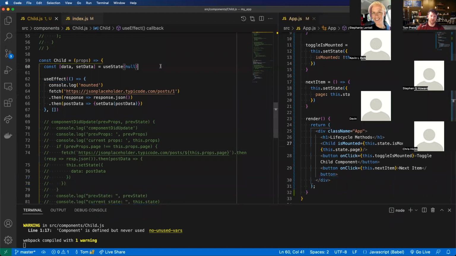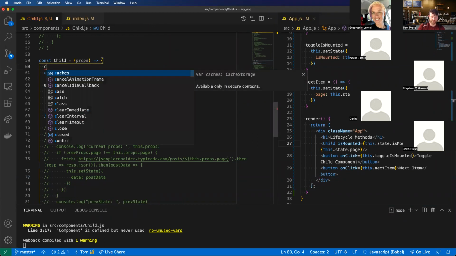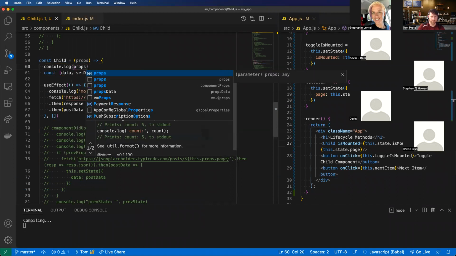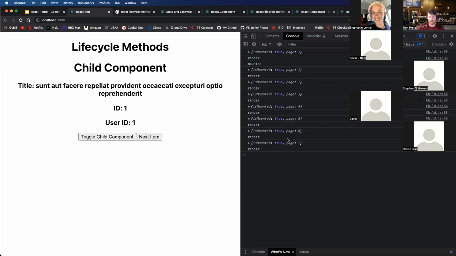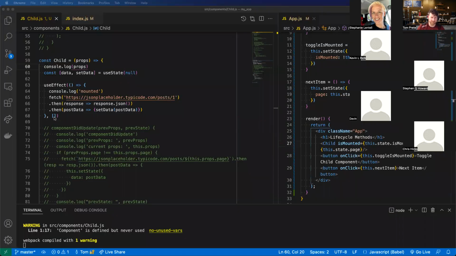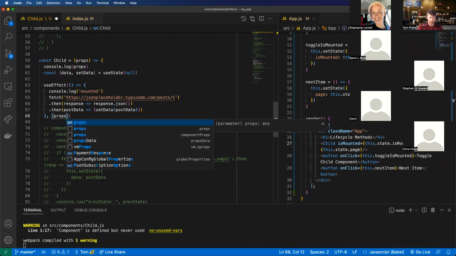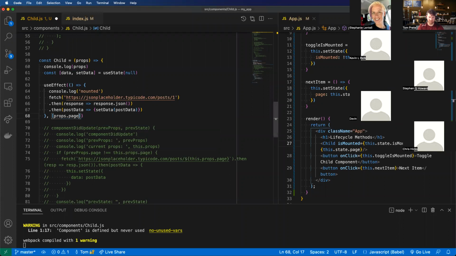Exactly. So if I just console log props up here and refresh, I get props like so. And if I click next item, here's props, page 2. So what in props should this useEffect hook keep an eye on? Props dot page. So when this value changes, it's going to trigger this function again.